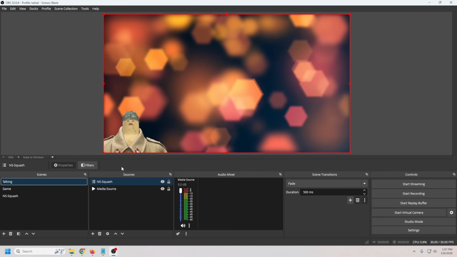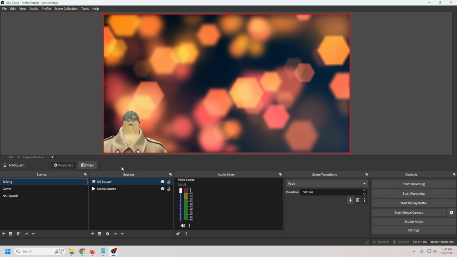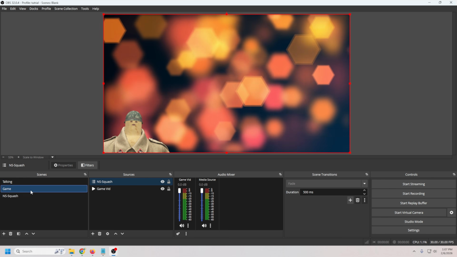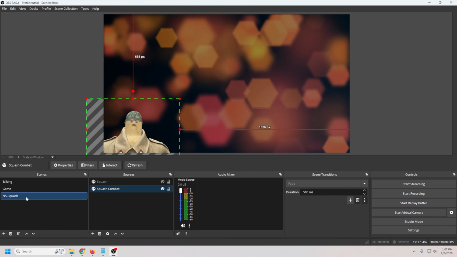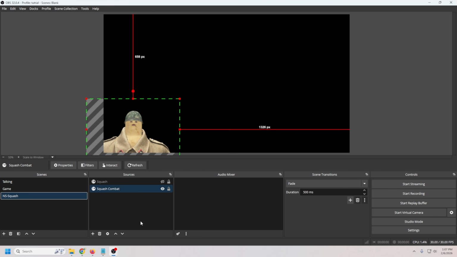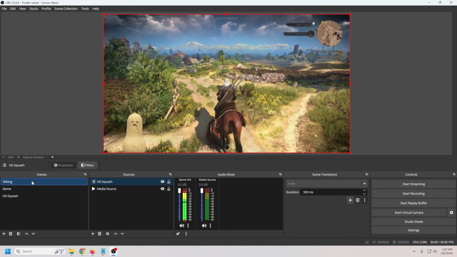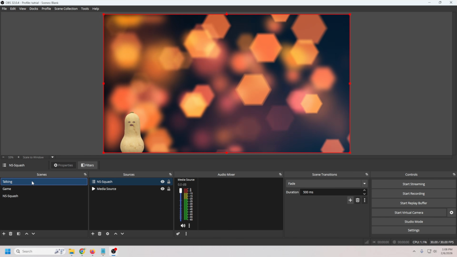And that way your audience is going to be able to change your appearances and your outfits no matter which scene you're on. So whether you're in the game scene or the talking scene, when they actually do donations or whatever to change your outfits, they will automatically change in each scene that you have. And to do that, we're going to use Streamerbot.